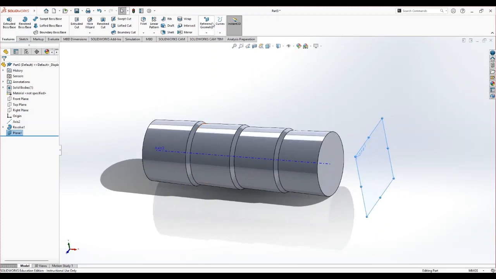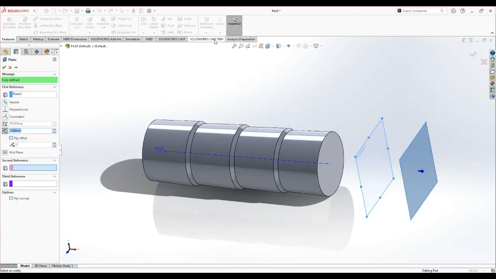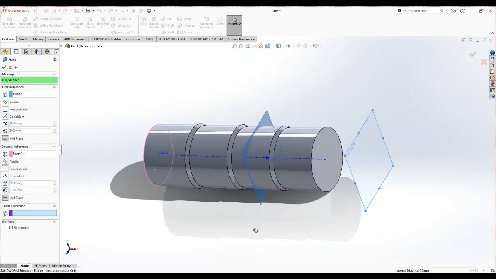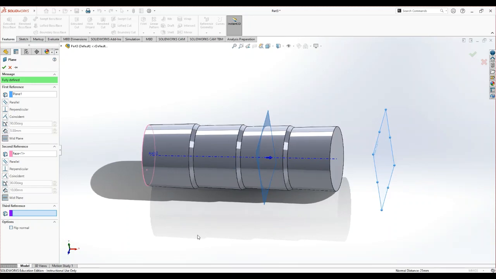Now what we're going to do is we want to create another plane here on the back. We could either click on it or we could click on the front. We're going to go ahead and click on the front here. And then we're going to define a plane 20 millimeters away from the front, which will be in the back.